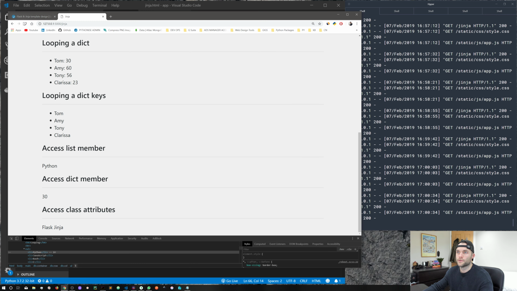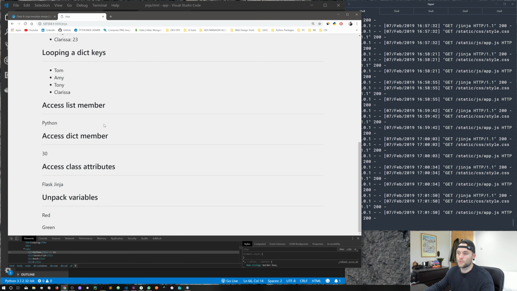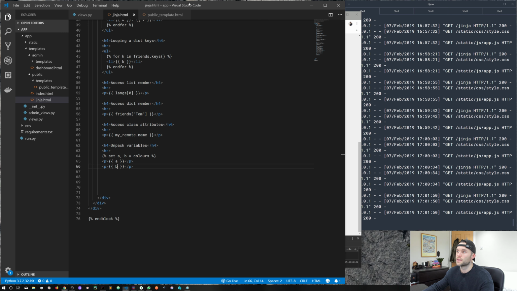Let's see what happens. And there we go, we've unpacked the variables from the tuple that we passed into the template. We've reassigned them as new variables, and then we're able to access those variables using the double curly brace syntax with the variable in between. What else can we do with Jinja? Well, we can do loads more things.